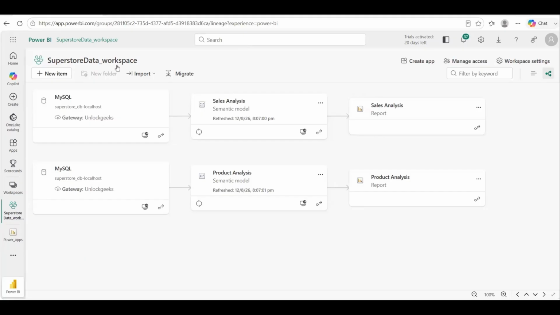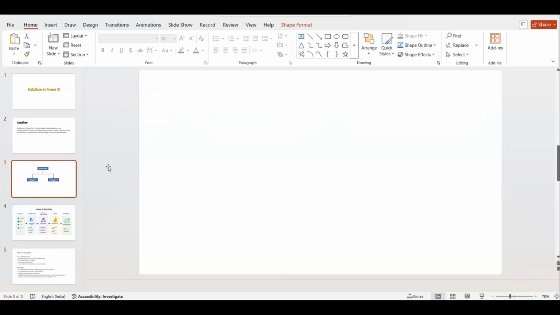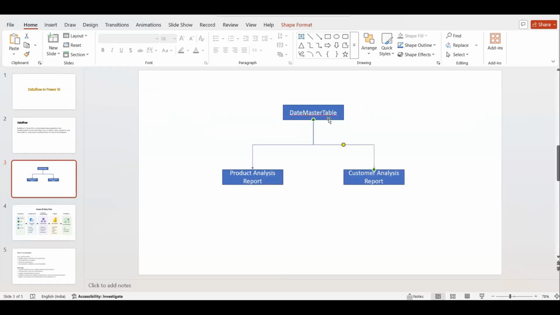Now, in this workspace, we have this sales analysis report and product analysis report. If we observe, we are consuming the data from the MySQL database here. In the example, what I have said is we can create a centralized date master table, and we can reuse it for customer analysis and product analysis, right?